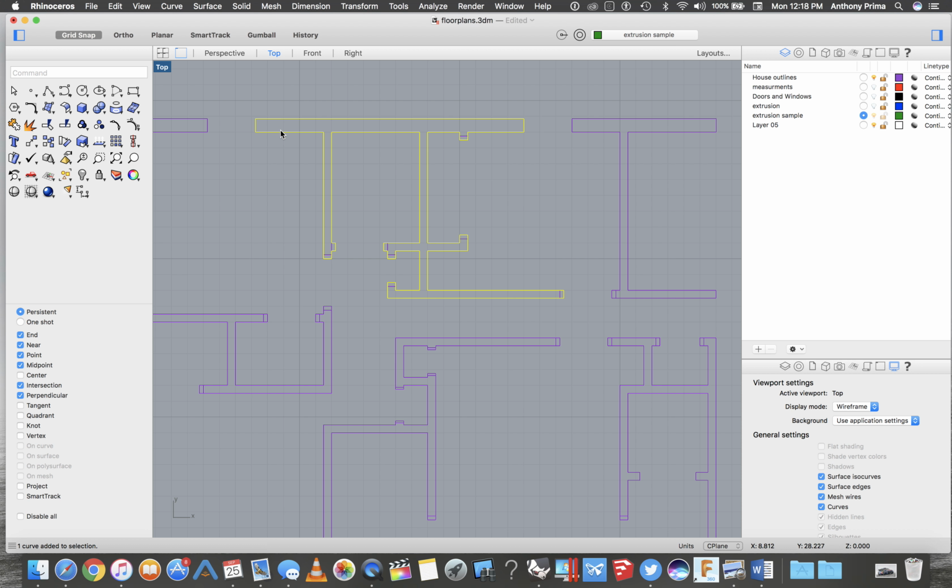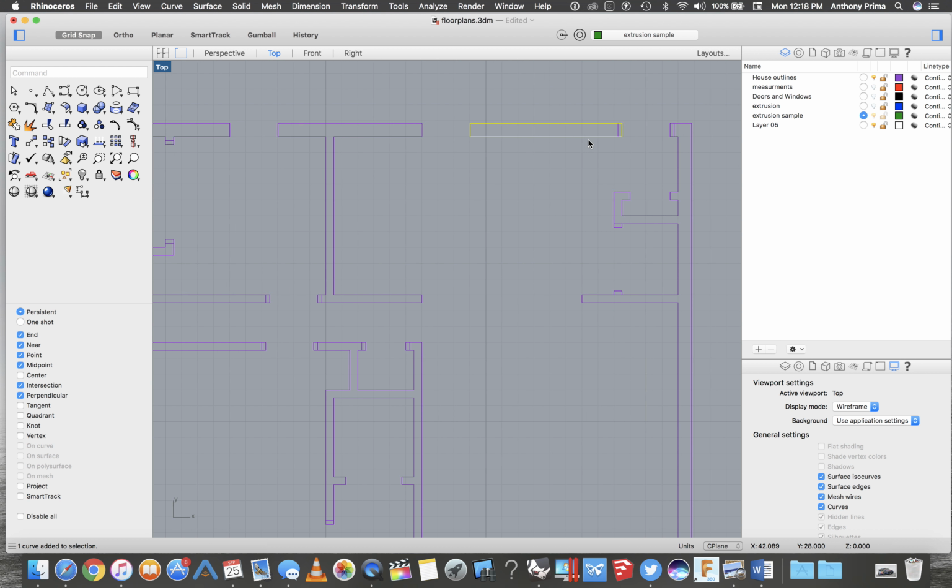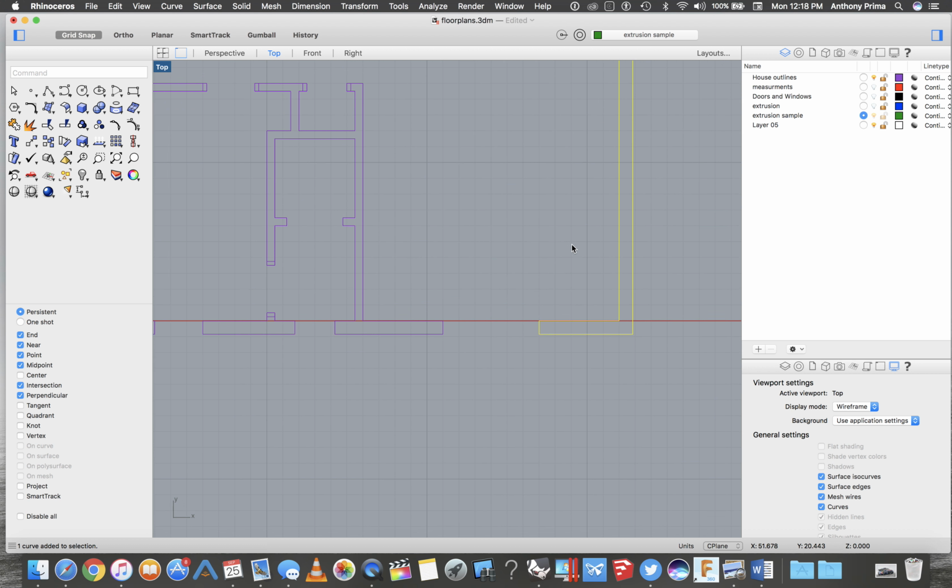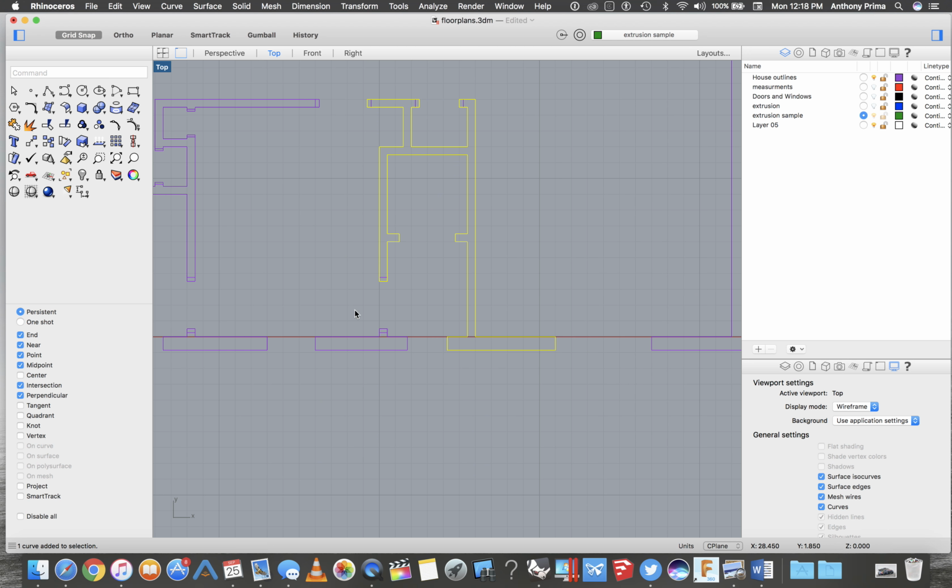Just the exterior wall, which is 0.85 feet thick, and the interior partition, which is 0.5 feet thick. And as you go around, you can see that I have the same setup on every wall, no matter how complex or simple that wall is.